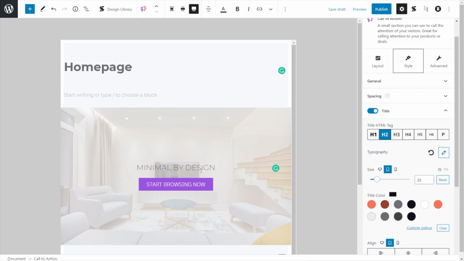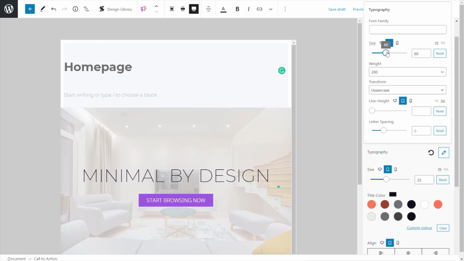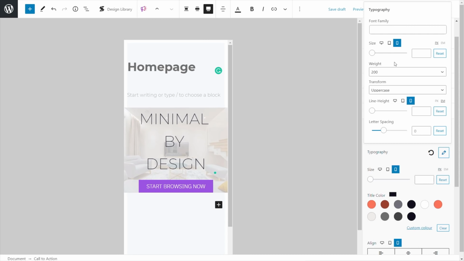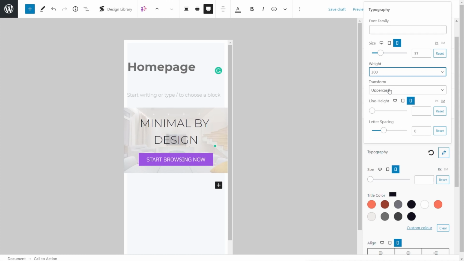You can see this now shows us how it looks, and as you can see, the minimal by design looks really, really small. So let's adjust that typography. And let's just change the sizing on that to get a little bit larger. About 62 looks okay. And we can switch to mobile. And if we want to adjust that there, we can adjust it. 2 lines is perfectly fine. And let's make that a little heavier so it stands out.